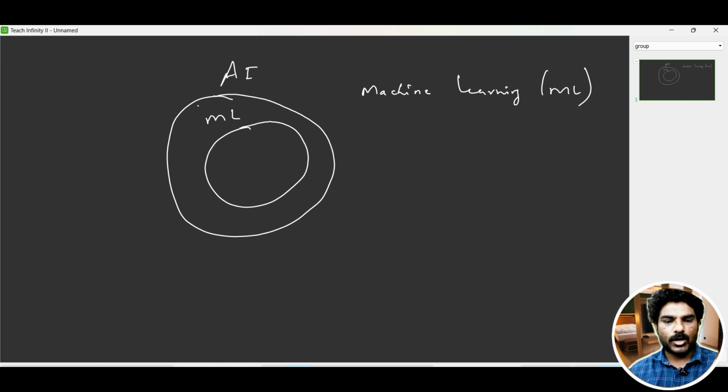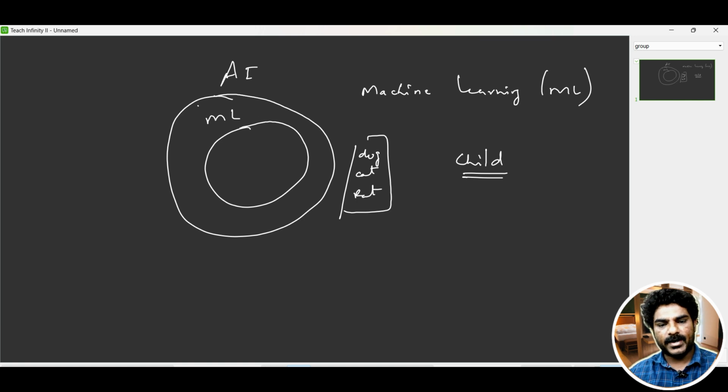So let's take a small example. If there is a small kid or a child, and there are multiple images, you provide different images: dog images, cat images, then rat images. You show these different images to the child, and initially the child might not be an expert. So the child will try to see the difference, which image belongs to a dog, based on their shape, size and all.